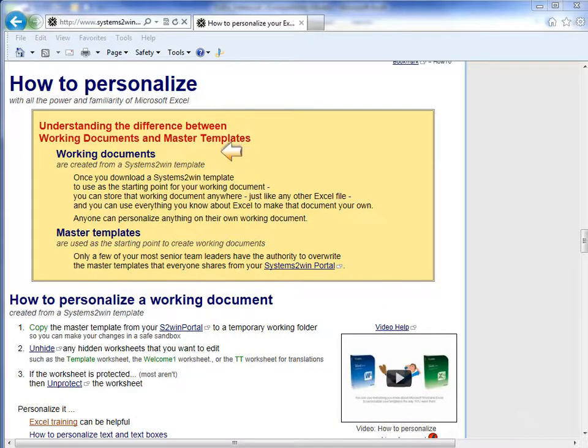Now, if you are the author of a working document and all of your users speak the same language, then that is all that you need to know. Your training is done. You can stop this video and go use what you just learned.